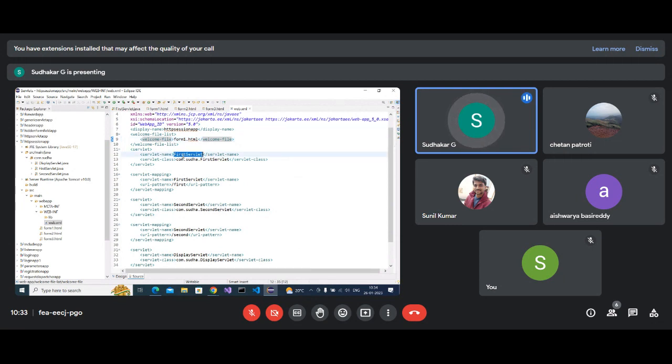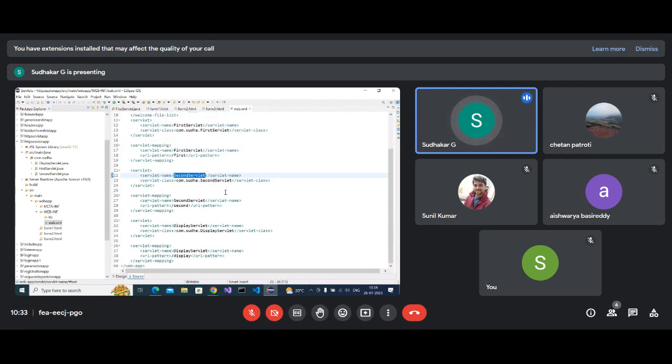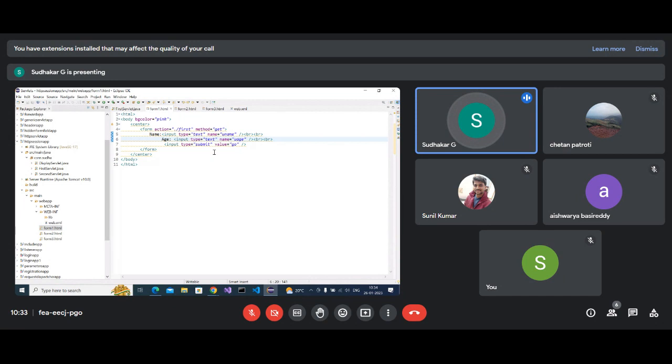So here are the first servlet, second servlet, and display servlet. These are all my servlet classes, with the corresponding URL patterns. Display servlet maps to /display, second servlet to /second, first servlet to /first. In web.xml I am using form1 content for /first, form2 content for /second, and form3 content for the /display URL pattern.